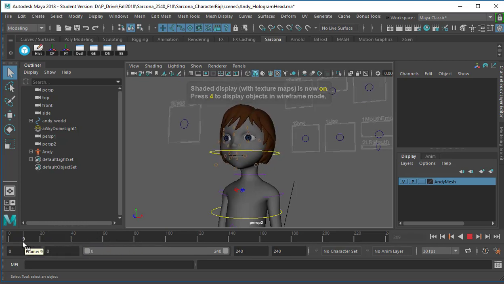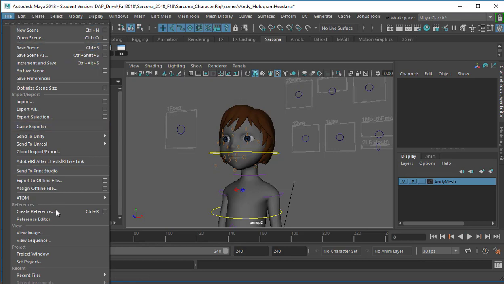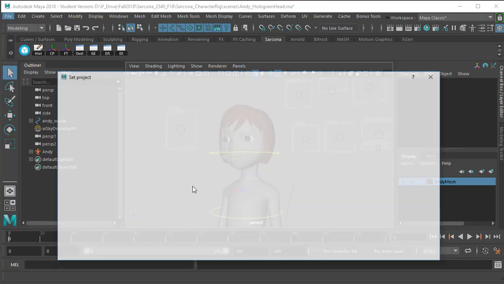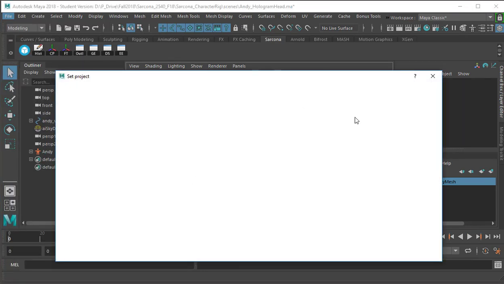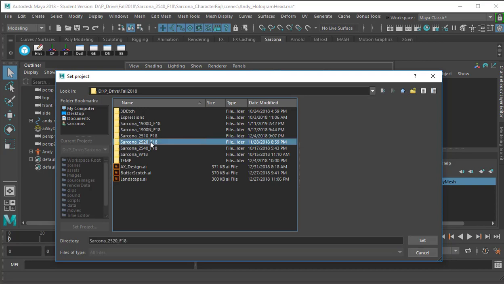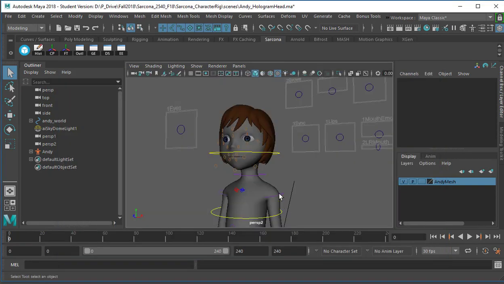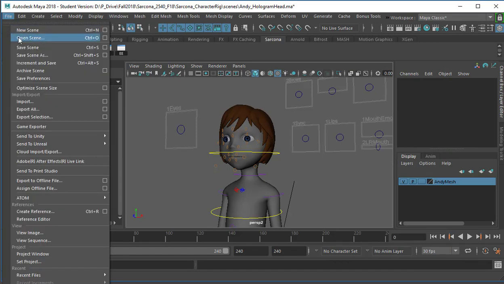I don't see them showing up, and the reason it's not showing up is because my project isn't set. So I'm going to go to File, Set Project, and make sure I've told Maya what project I'm working in so that all of my materials are set up. Before you even opened your file, you should have had your project set up. Alright, so I'm going to go into the folder that I have this specific file here, which is 2540, character rig, and say set. And then I will reopen the file.